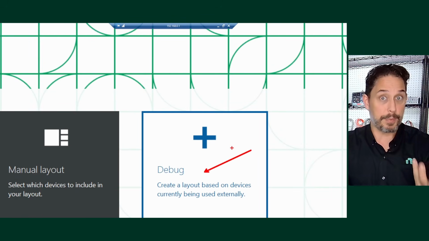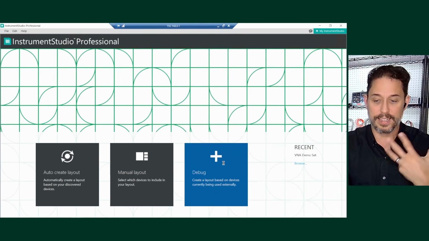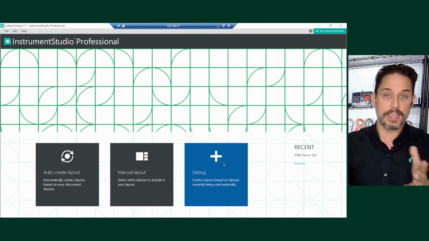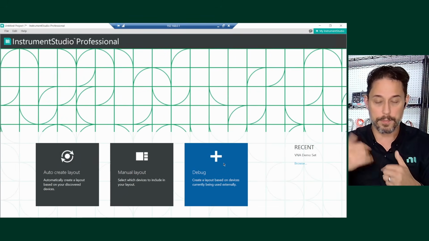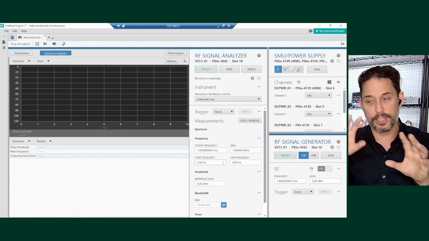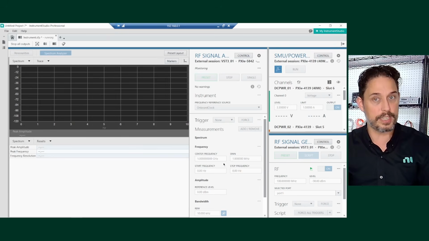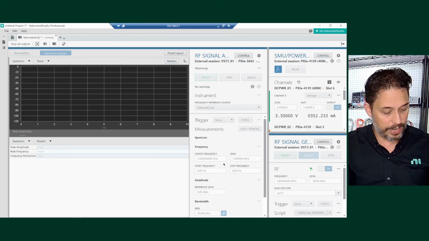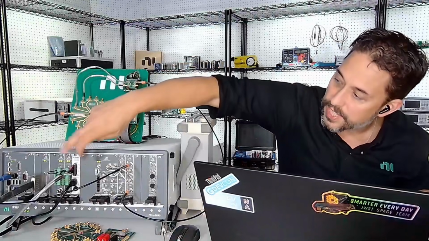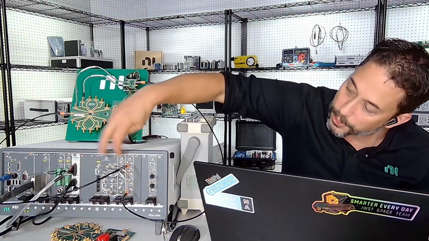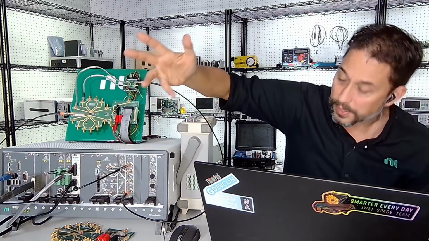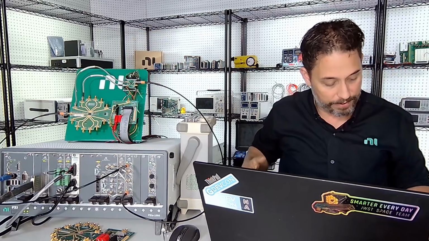We're going to start a debug session, which is going to add a little bit of smarts. If you've got a lot of things in your system and you're only using a handful of them, this is going to connect and create a panel with all those things that are currently initialized. Now, in my case here, we've got DC power, we've got RF generation and analysis, and that's really the most of what we're going to be looking at for this.